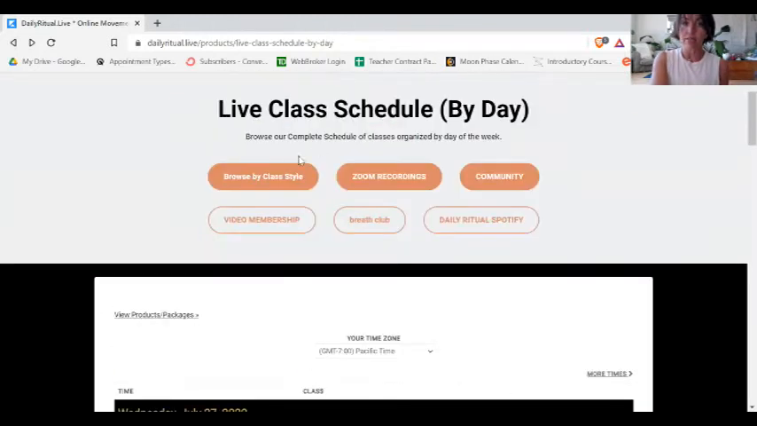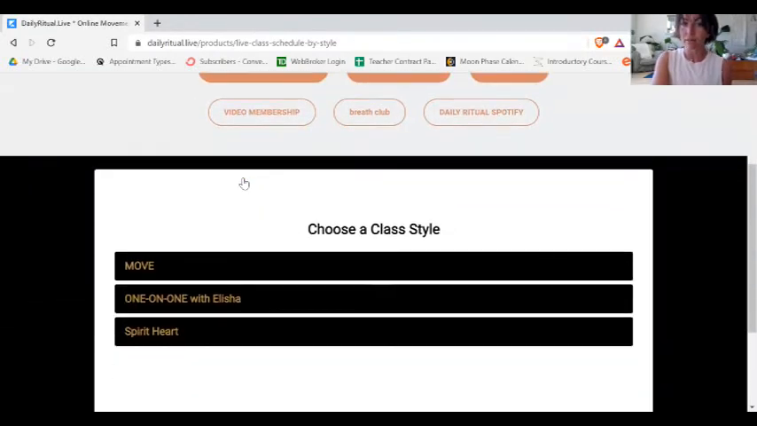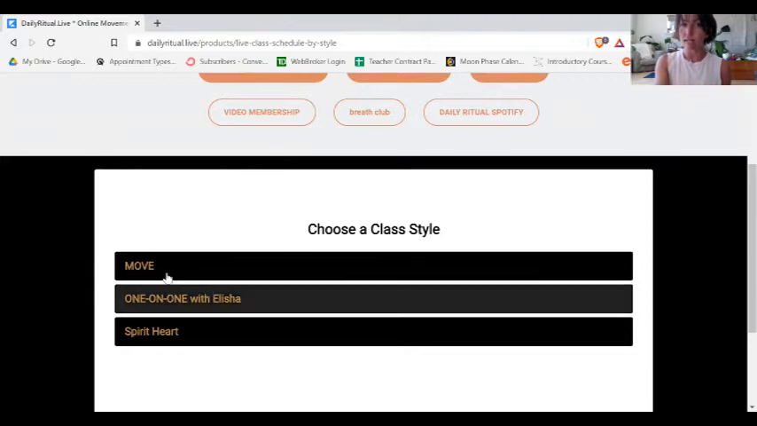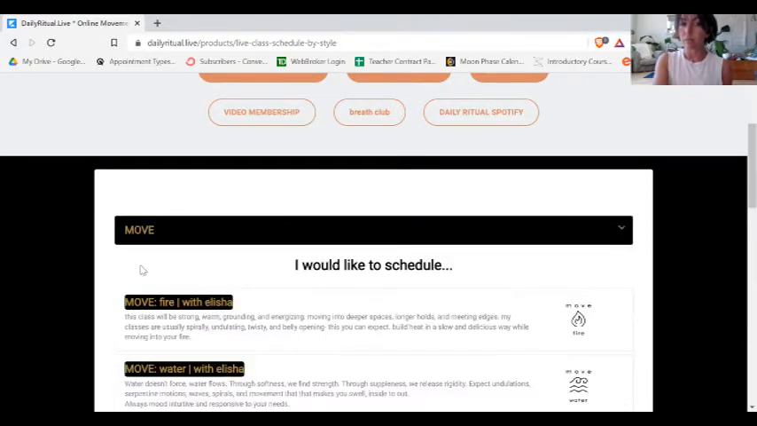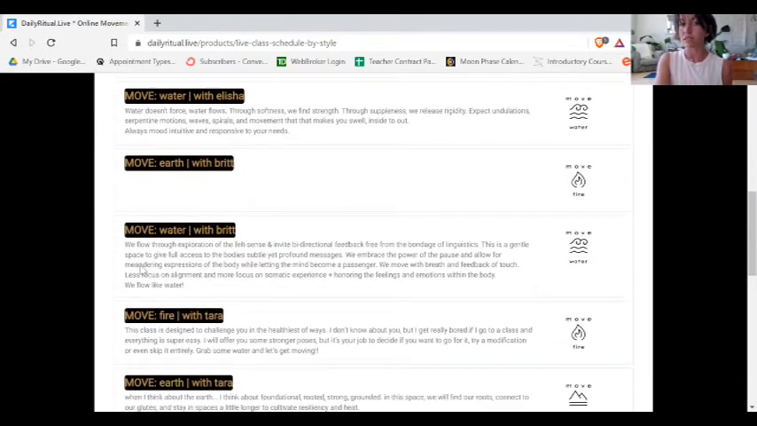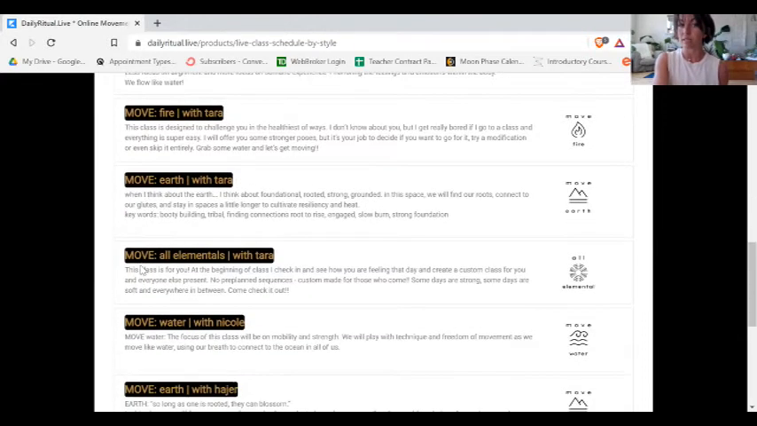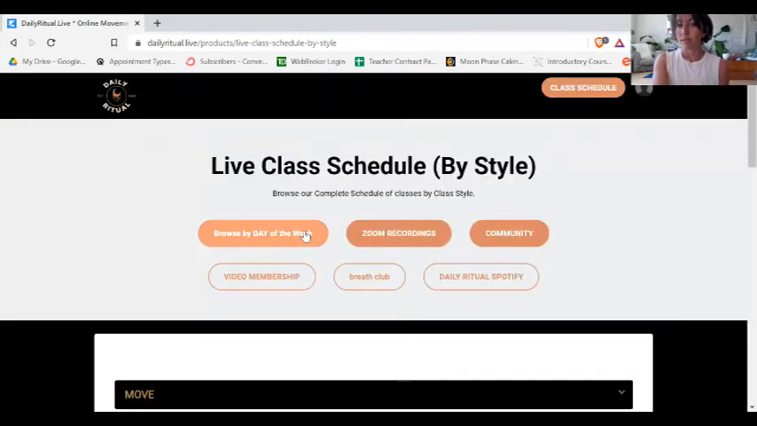We also have a link that allows you to browse the classes by style. So if we click that, it's going to give you a different sort of setup. You can click move and you have all of your options here based on the type of class with the teacher. And you can just click that and choose all of the classes that you want.